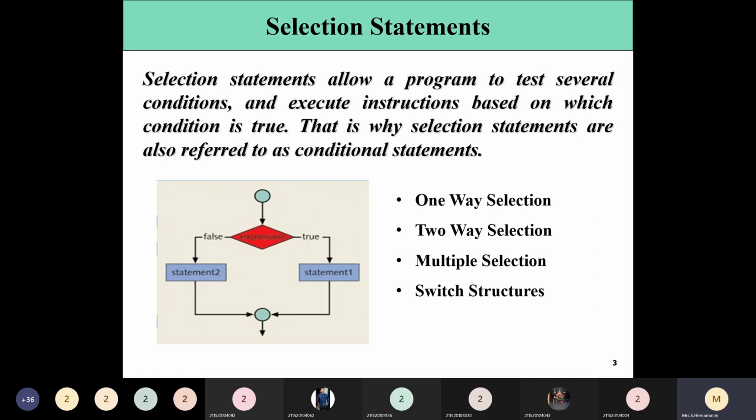Selection statements allow a program to test several conditions and execute instructions based on which condition is true. By way of selection statements, you can test several conditions required for your programming or application task, and based on the result, you choose a path. There are four types of selections: one-way selection, two-way selection, multiple selection, and switch structure.